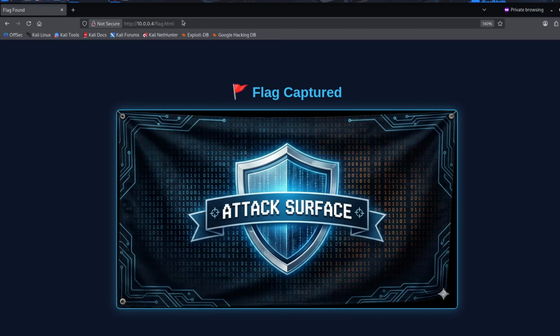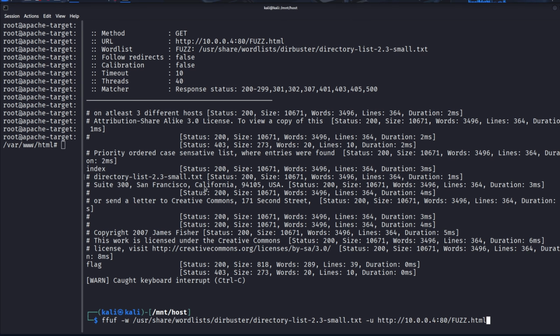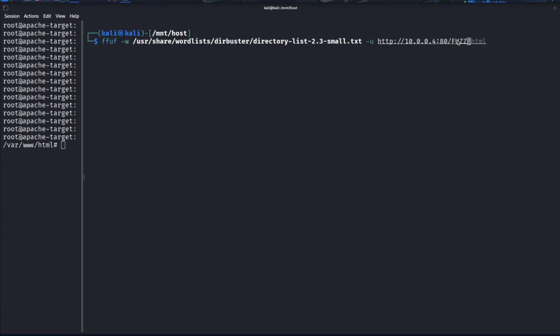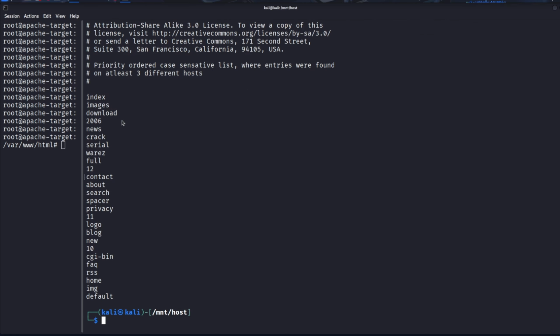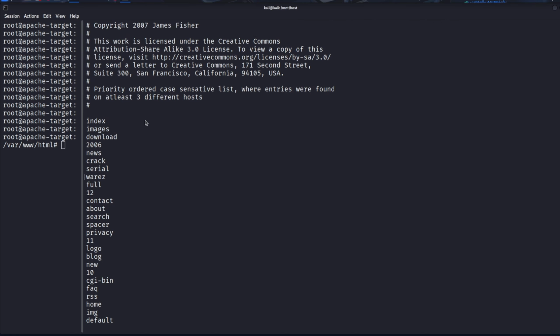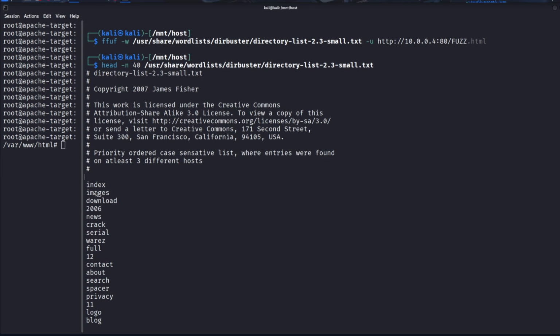So yeah, HTTP is a vast topic. This is just scratching the surface, but for directory enumeration and searching for hidden files, that's how you want to do it. FFUF's good because it's pretty simple. And like I say, you just have to remember that FUZZ is just a placeholder for each of these words. If I log out the first 40 lines, FUZZ will be index, then images, then download, then 2006, then news, then crack. So you can use it in the URL at any point.